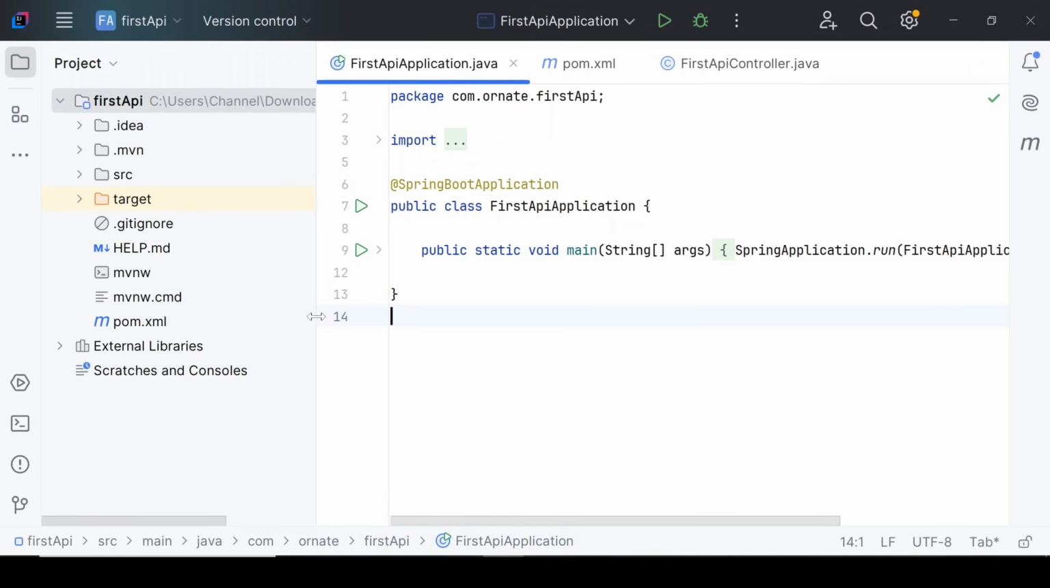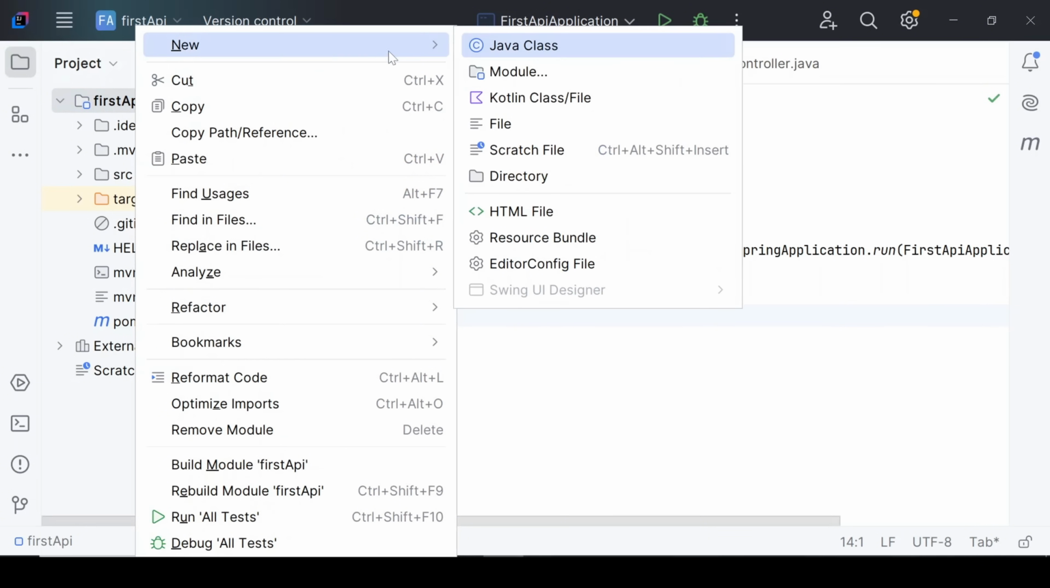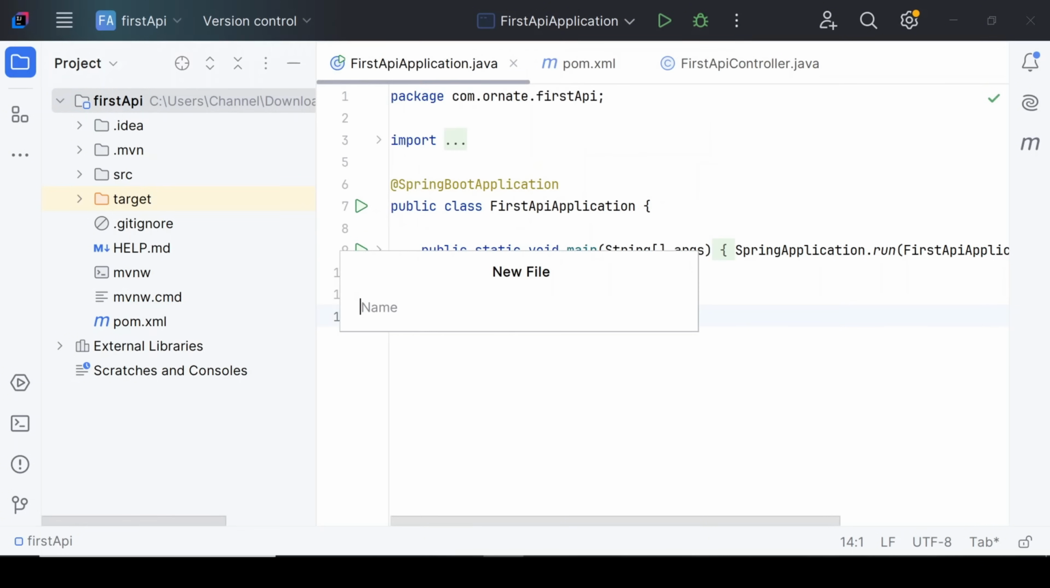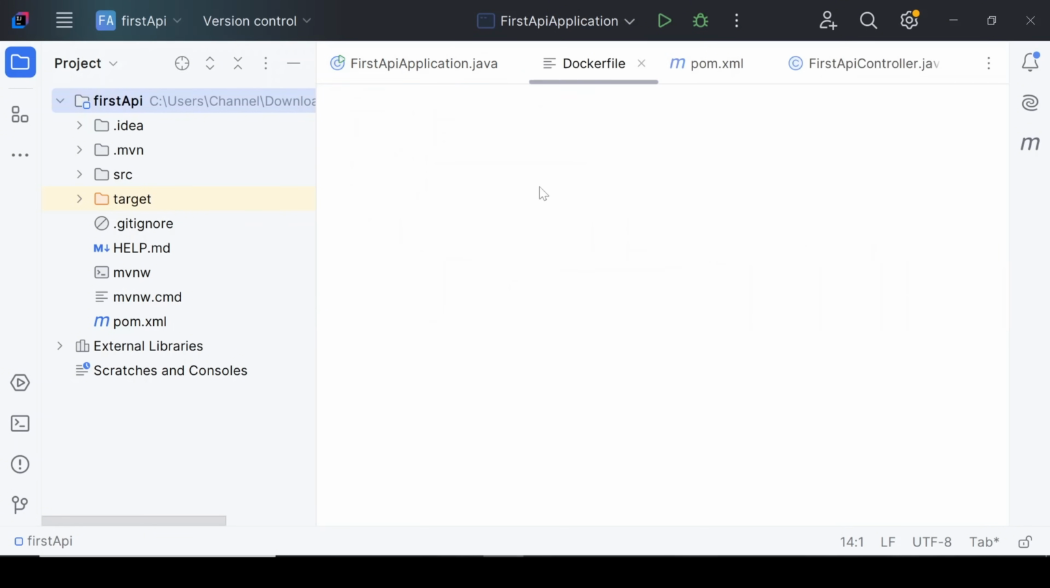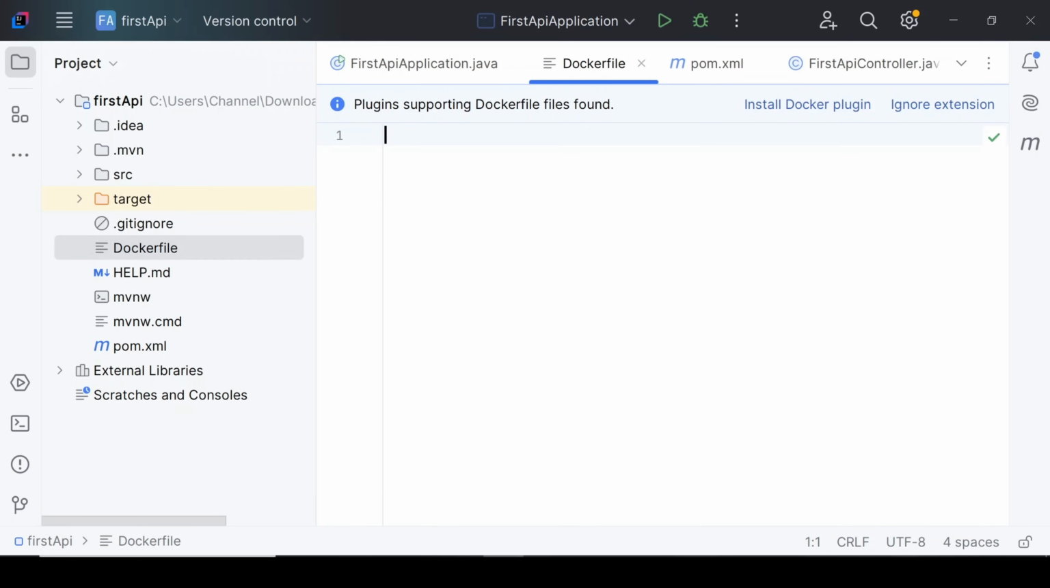So let's go to our previous application. Let us prepare our application for Docker, right? So how do you do that? The first thing you need to do is create a Dockerfile, right? You go to the root or the base of your application, right click it, click on new, and you want to create a file. Here we want to create a Dockerfile, D-O-C-K-E-R-F-I-L-E, right? Good. So now we have our Dockerfile.